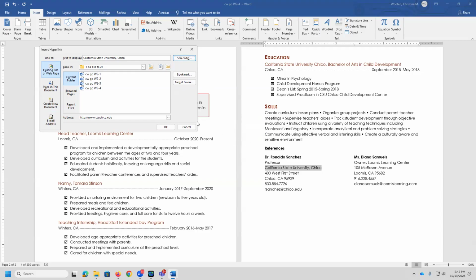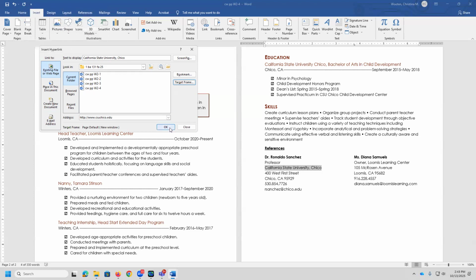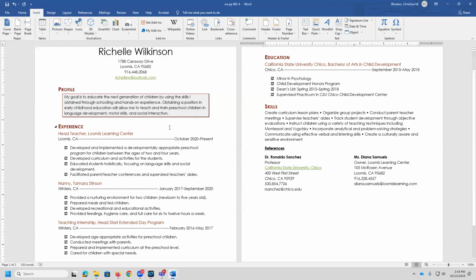And our next step is we're going to select target frame. And then in the little drop down here, we're going to say when someone clicks this link, we basically want the frame to be a new window. And then we want to check the box that says set as default for all hyperlinks. Then we're going to press OK on this box. We're going to press OK on our next box. And then we're going to do step 8, and then we'll come back to this California State University.